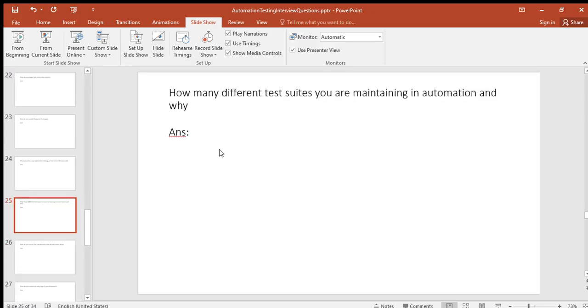so the next question is how many different test suites you are maintaining in automation and why. That is the same question, like if you are using sanity, then how many test cases are you maintaining in the sanity suite and why. If you have a regression suite, why are you using it? As you know, once it goes to the next release, suppose from release 1 to release 2 or release 2 to release 3, we have to check whether the existing functionalities are still working fine or not. So for that we have to use the regression suite.